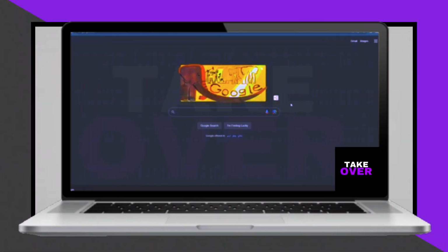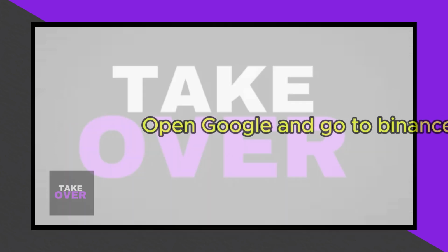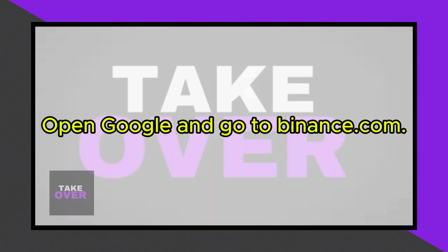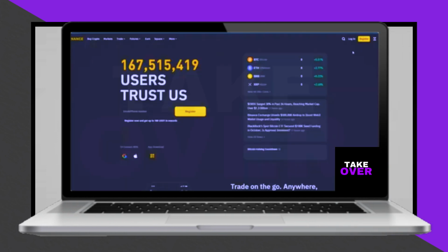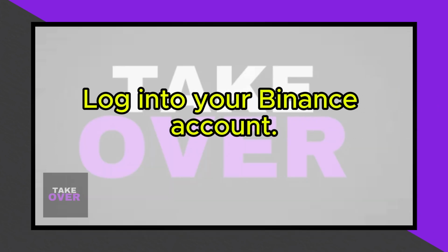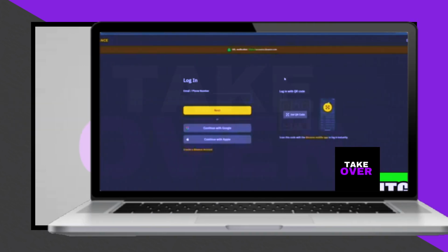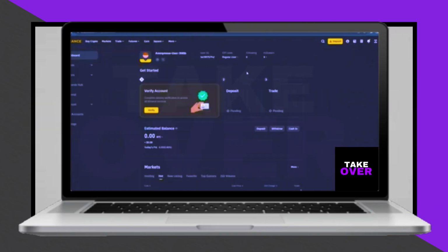To buy USDT on Binance using PayPal, follow these straightforward steps. Start by opening Google and searching for Binance. Then click on the official website, Binance.com. Once you're on the home page, log into your account by clicking on the login button and entering your credentials.